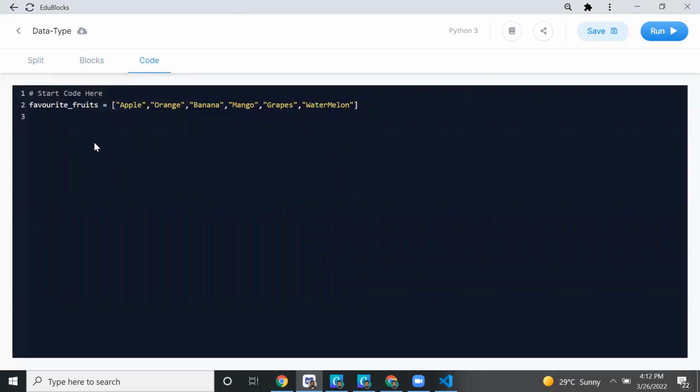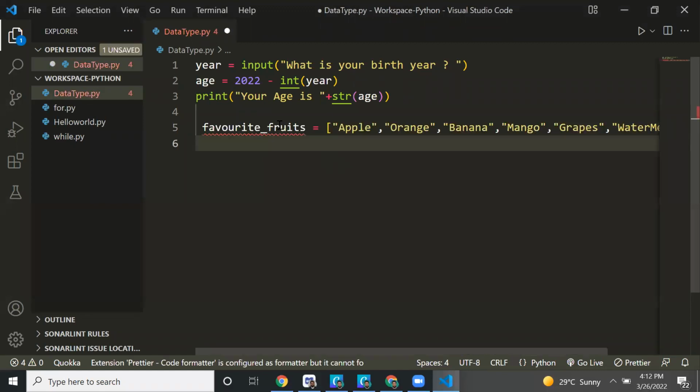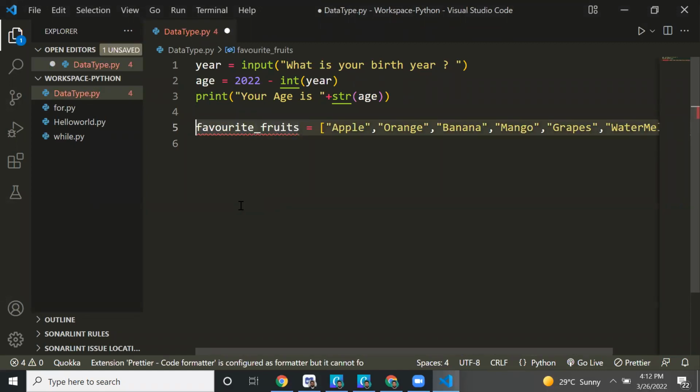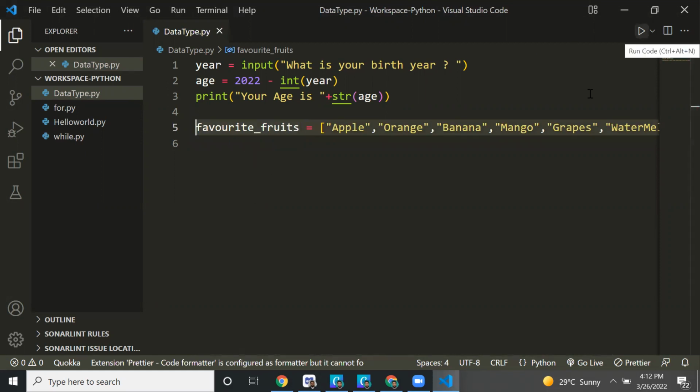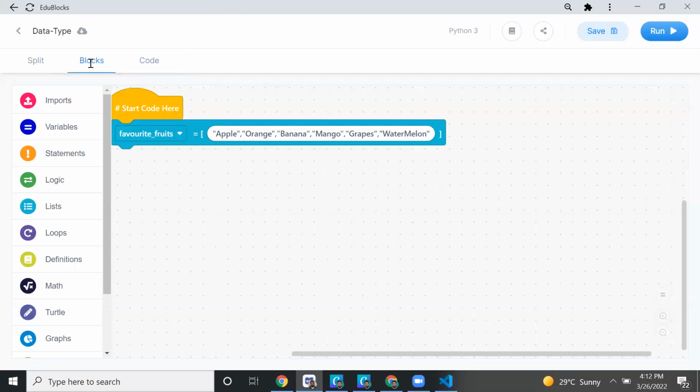Those who are using Visual Studio, you can copy this and you can run it in Visual Studio also. Here I can paste it. Don't give space. Make sure there is no space before. Like that you can paste and you can run it here. But most of the students like Edublocks. That's why I'm going with Edublocks.